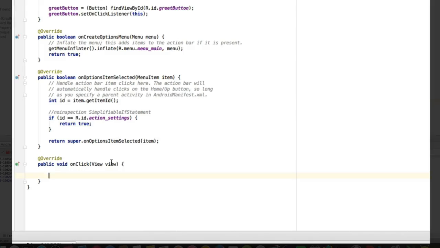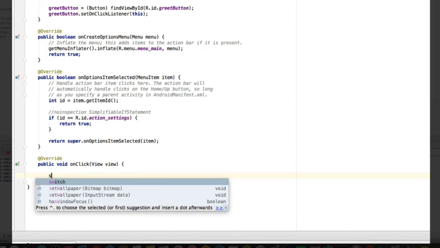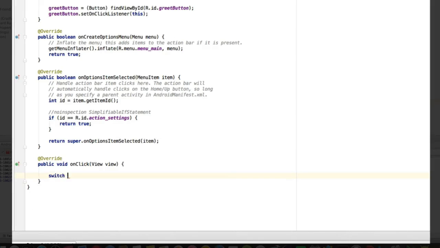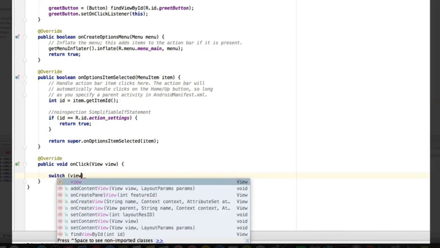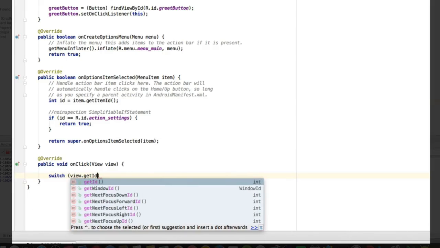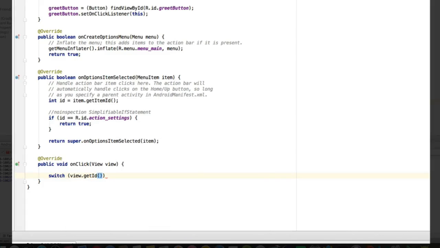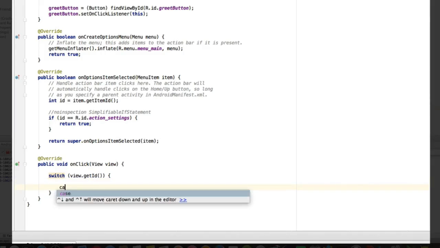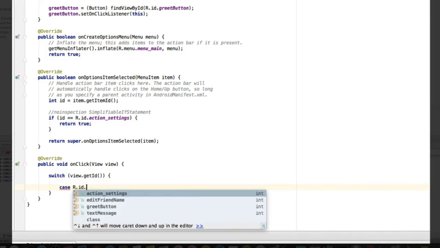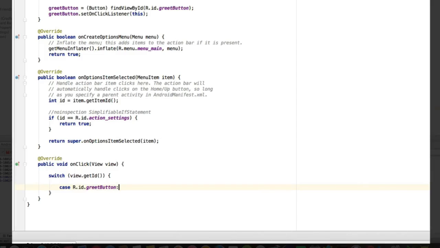My typical way of making use of this is that I would put a switch statement in here and then I would say view.getId so that I am able to identify which view has been clicked, or in this case which button has been clicked. In this case I notice that there is only a single button on the user interface, so I would type in case R.id.greet_button. That is one of the cases that I need to handle within the switch statement.